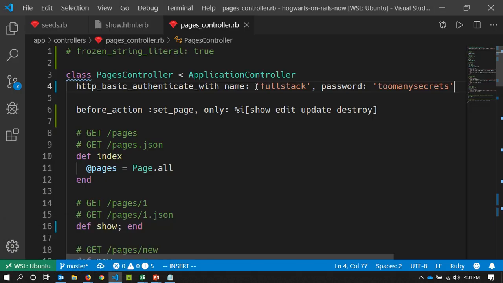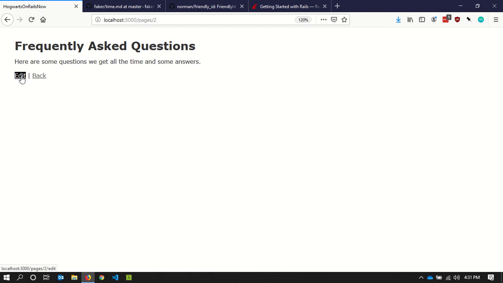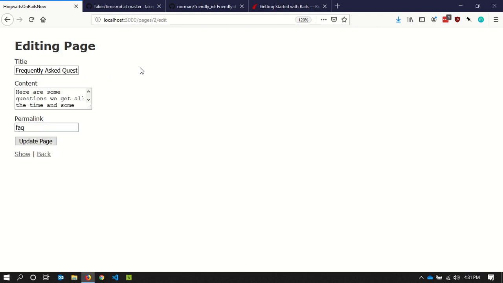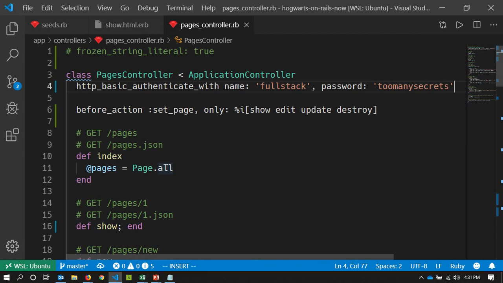Oh yeah, not there, over here. Ask me for a password. If I put in the wrong thing, it just keeps asking. If I put in the right thing, full stack and too many secrets, then it works. So that's a little bit of auth.